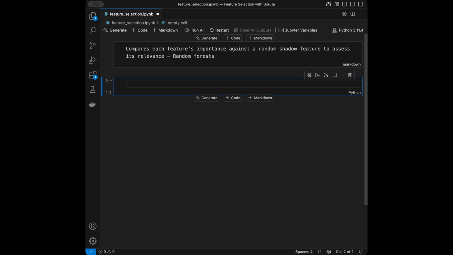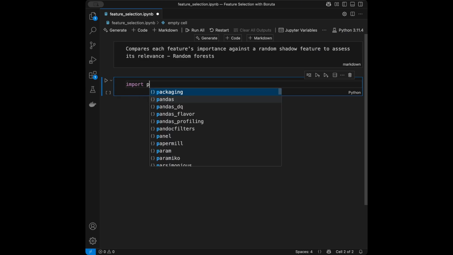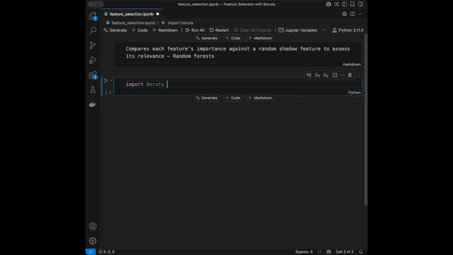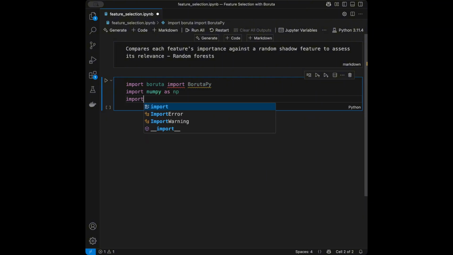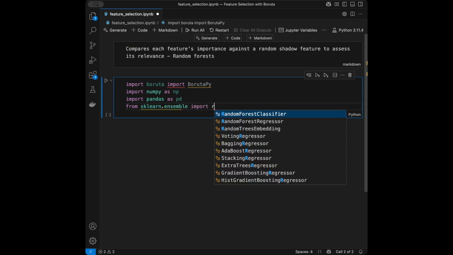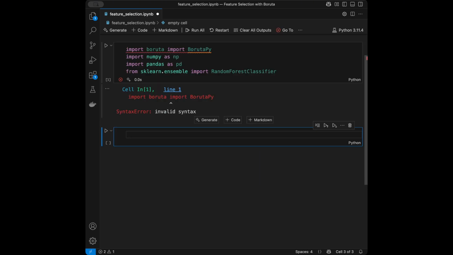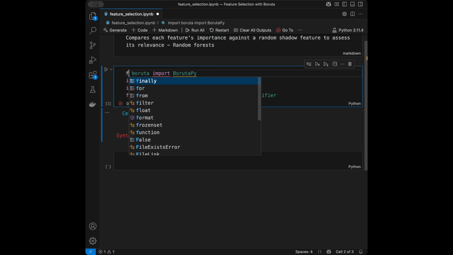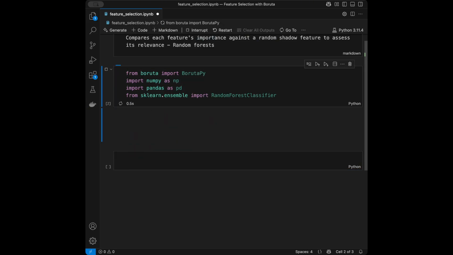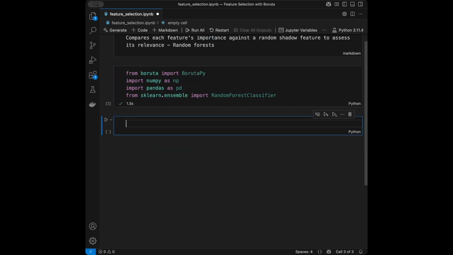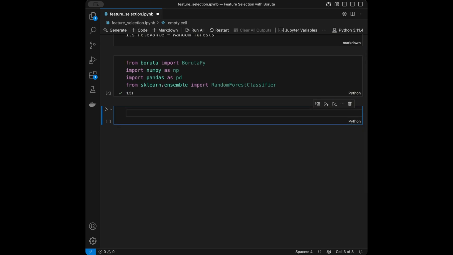Okay, let's start by importing our frameworks, from boruta import BorutaPy, like this. Next, I will say import numpy as np, import pandas as pd, from sklearn.ensemble import RandomForestClassifier. So actually it will be from. Okay, now it's cool.